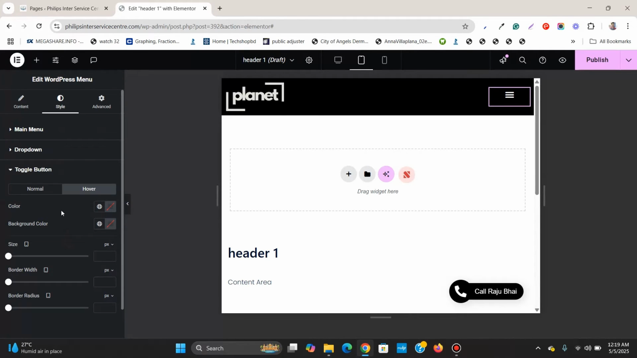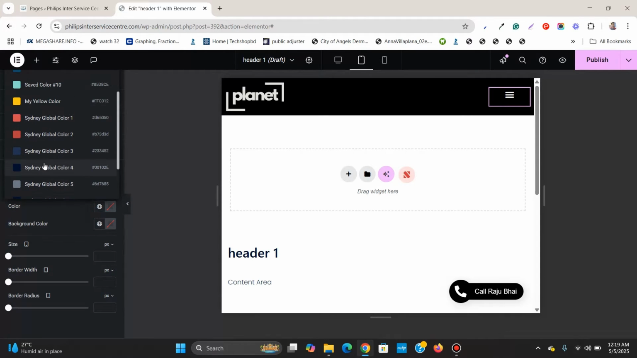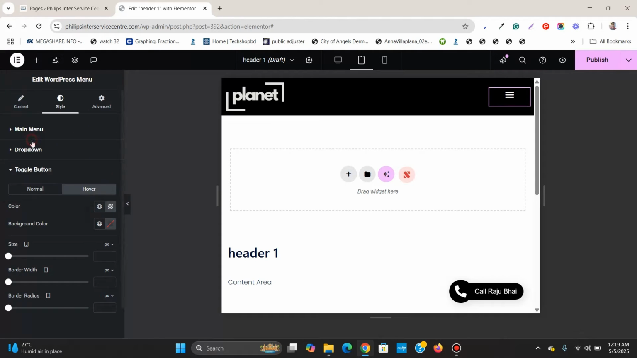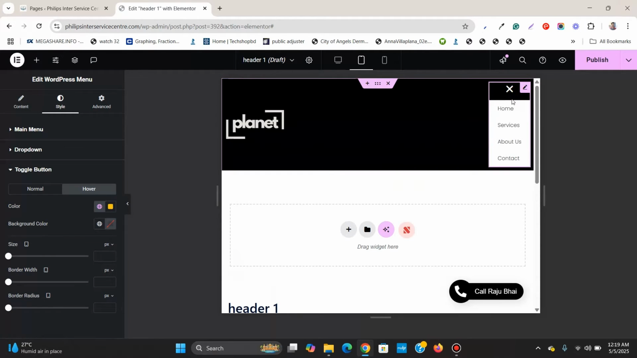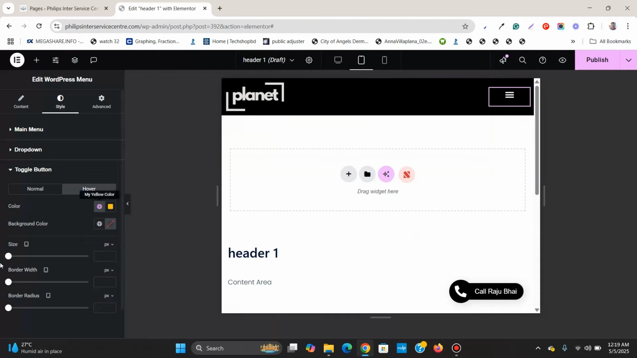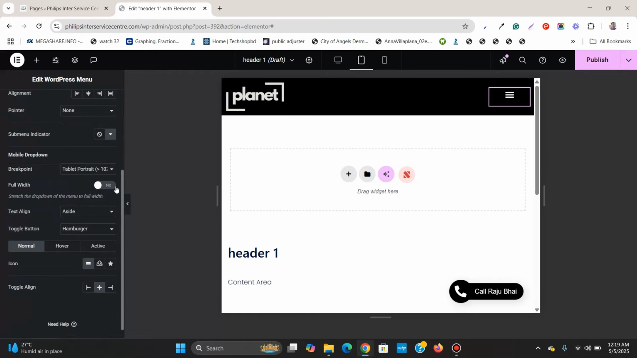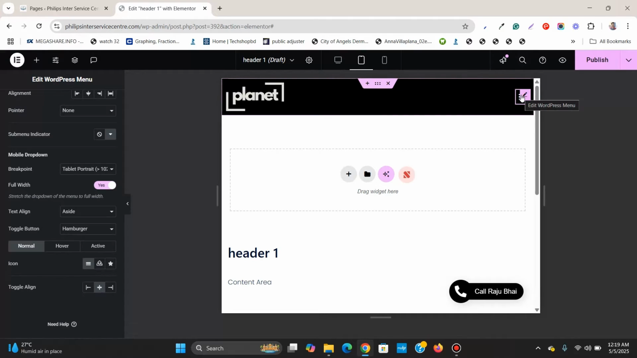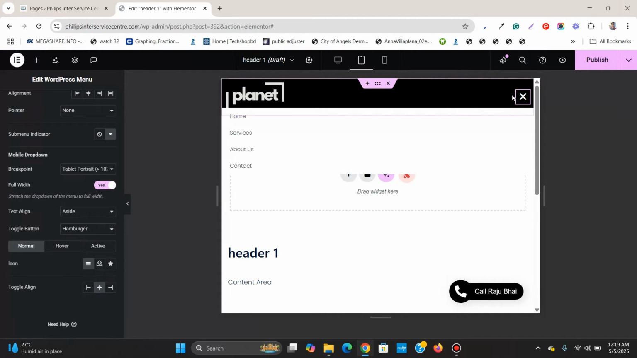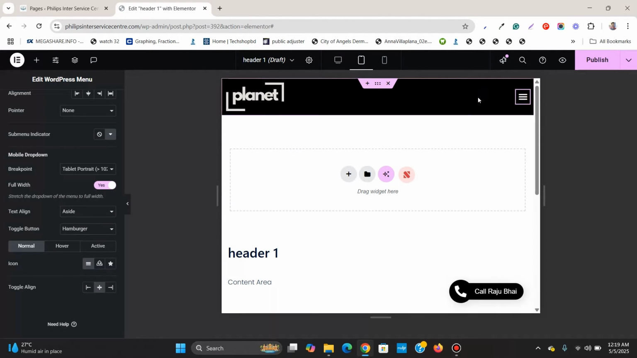Let me scroll up a bit. This is my yellow color. Great. You see, it's turning into this yellow color. And you see this case of it opening it up. Okay. We can fix that really easily. Go to content and then simply turn this option off on full width. Okay. Great. Now if you click it, let me show how it looks. You see it opens up nicely. If I click on this, it will close.